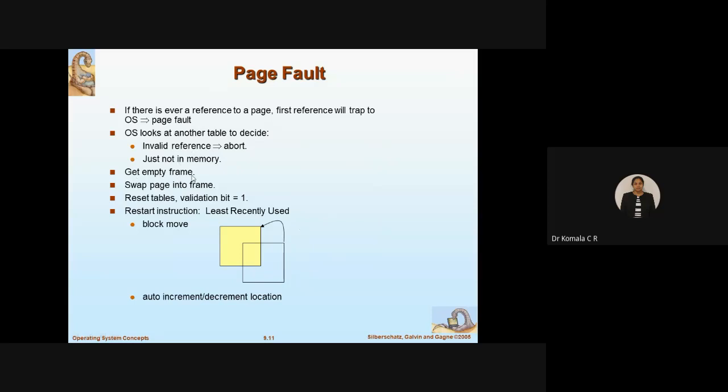If the OS finds an empty free frame, then it can swap that page into the frame. Then it can reset the tables. Then you can set the validation bit to 1. Before it was 0, now it will set it to 1 once it gets the free frame. So now whatever process you had terminated, you are going to restart.